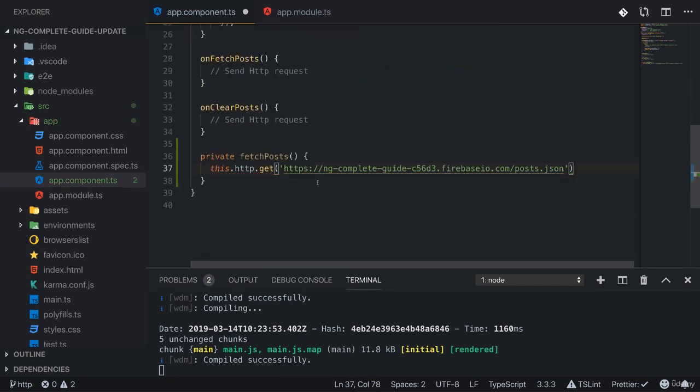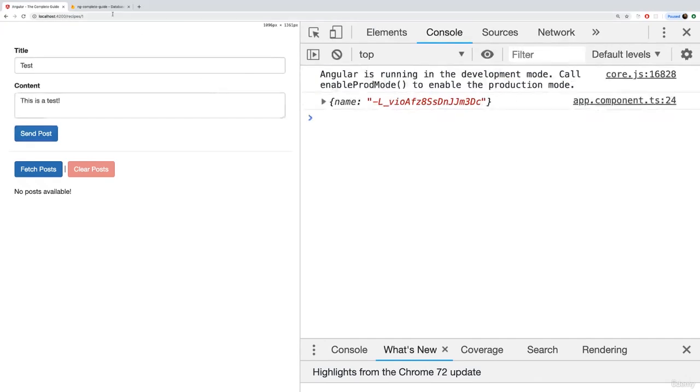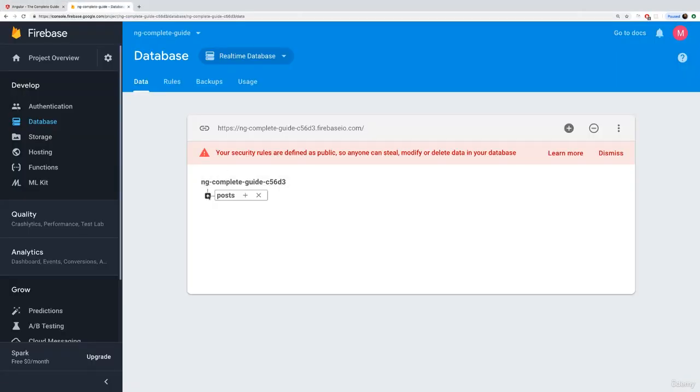Now, before we actually go further, let's have a quick look at Firebase. And there you should now also see that posts node here. And in there you have that cryptic key again, which is an automatically generated ID by Firebase, by the way. That's a convenience feature by Firebase. It generates such IDs for you. But if you expand this too, you see your data.